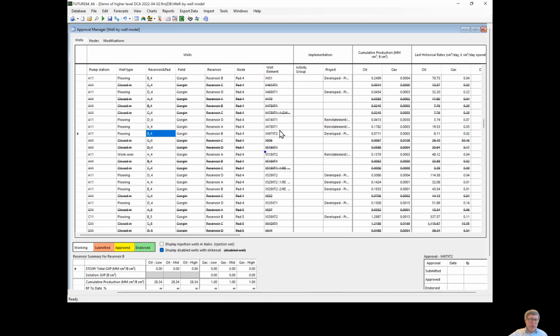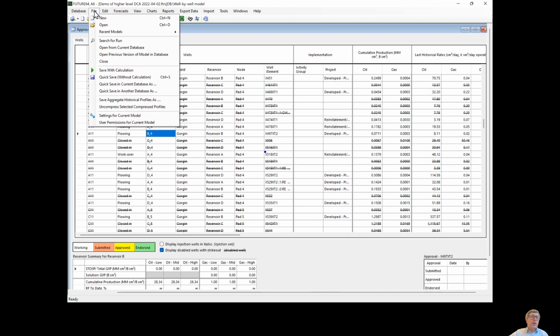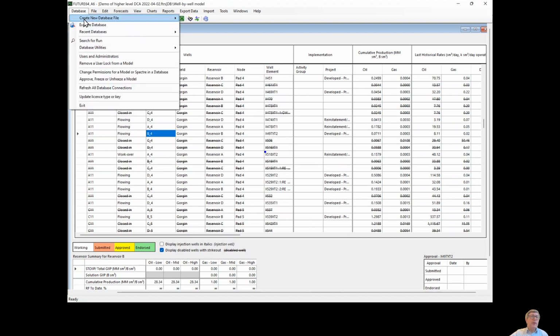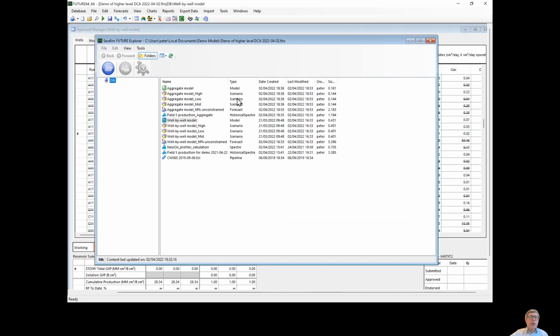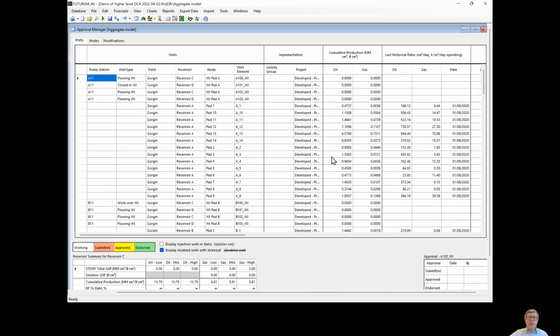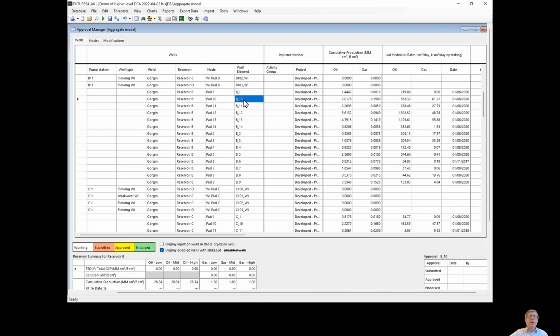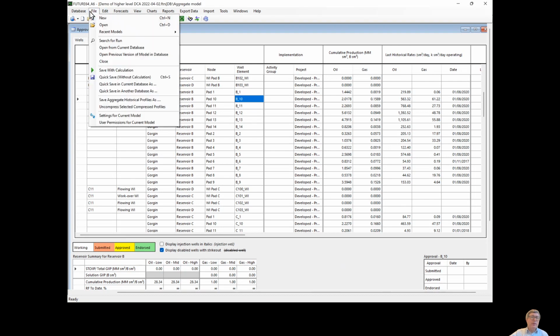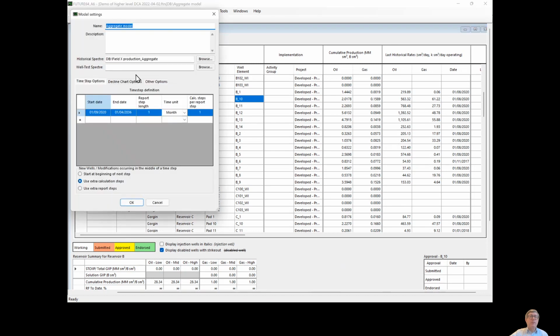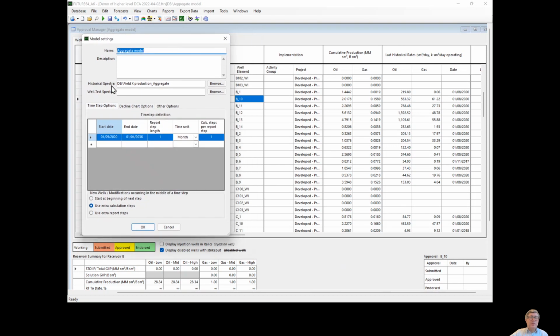Now, we'll open the aggregate model that we prepared earlier. So here we've got the well elements that correspond to these pad and reservoir combinations that we had in the previous model. Now, one point to note is you need to tell your aggregate model that it needs to use a historical spectre that contains the aggregate profiles. So not just the well profiles, but also the profiles for these aggregates.